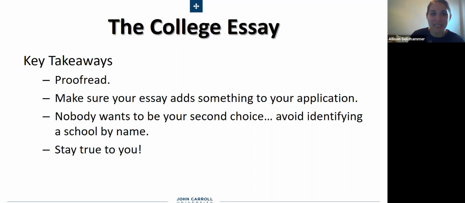Make sure that your essay does add something to your application. So make sure that it's something that we're not going to find anywhere else. This is just a way for you to share your story, and have your voice and your personality included in your application. So make sure that you maximize this space to really enhance your application in some way. Remember that nobody wants to be your second choice, so avoid identifying a school by name. And then, of course, the most important thing: stay true to you.